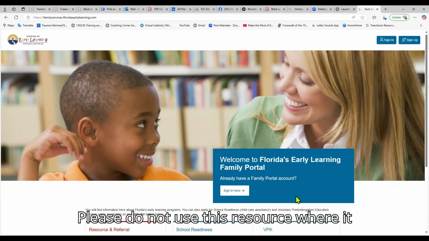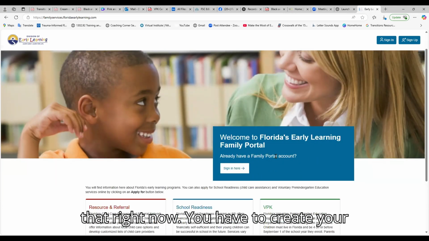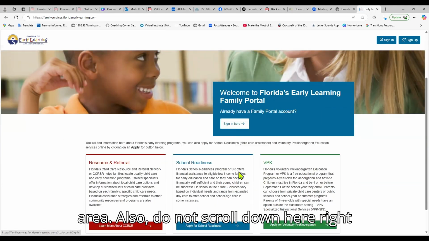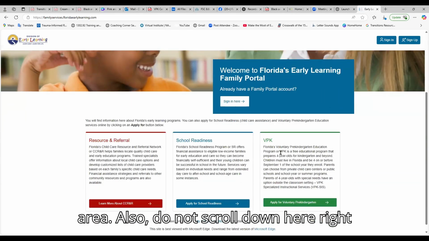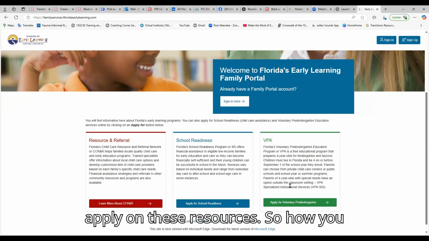Please do not use this resource where it says Welcome to Family Portal. Do not use that right now. You have to create your Family Portal account first before you are able to use this area. Also, do not scroll down here right now. You need to have your account activated before you can apply on these resources.